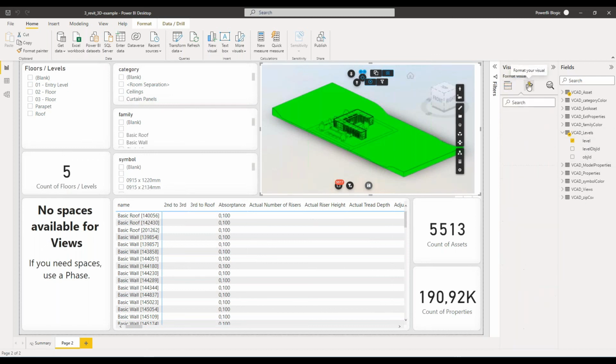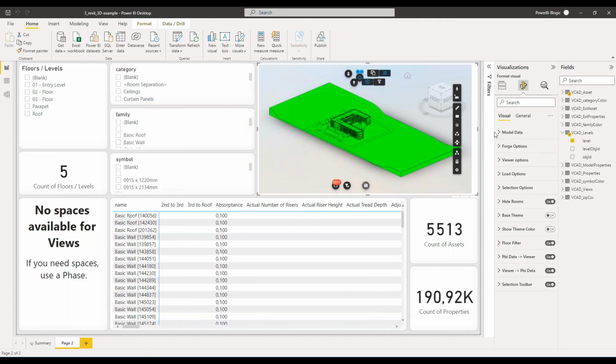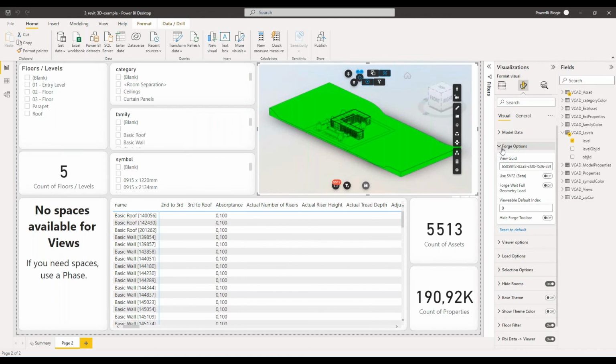And if you want to see where you would use that view GUID, you can come here to the options. Inside of the Forge options, there's this view GUID. This is telling the custom visual which one of the Revit views or faces it's supposed to render right now. And you want this to coincide with the one used to actually download the data set.